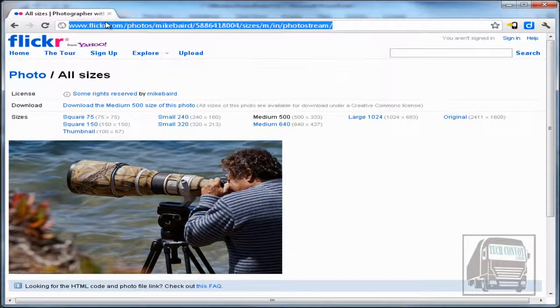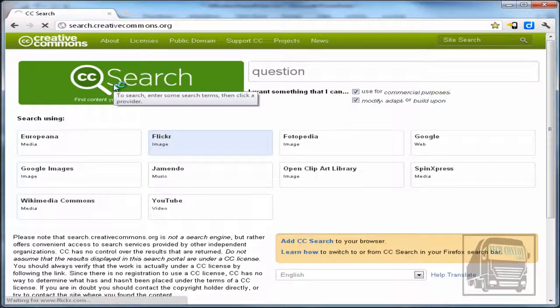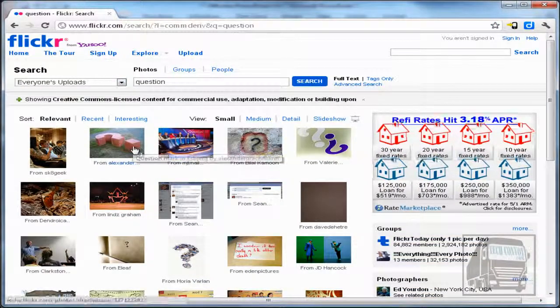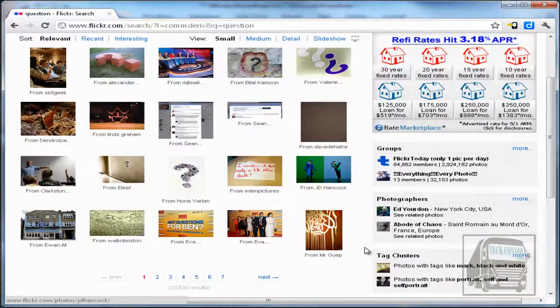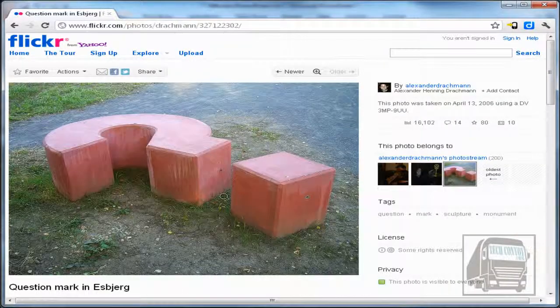So let me start over here, search.creativecommons.org. And let's just look up pictures that have the word question in it from Flickr, and I'm going to hit search. So if you're looking for this great big question mark on the ground, if you're looking for something specific, it's a great place. So let's say I want to use this one. It's kind of a neat photo.